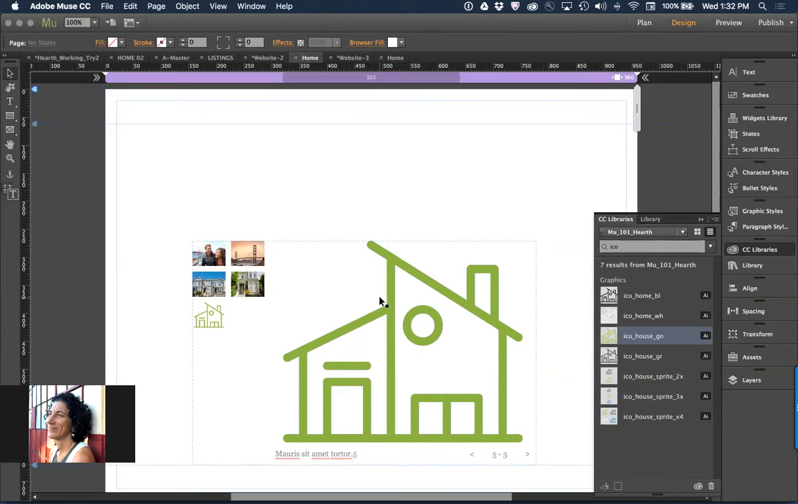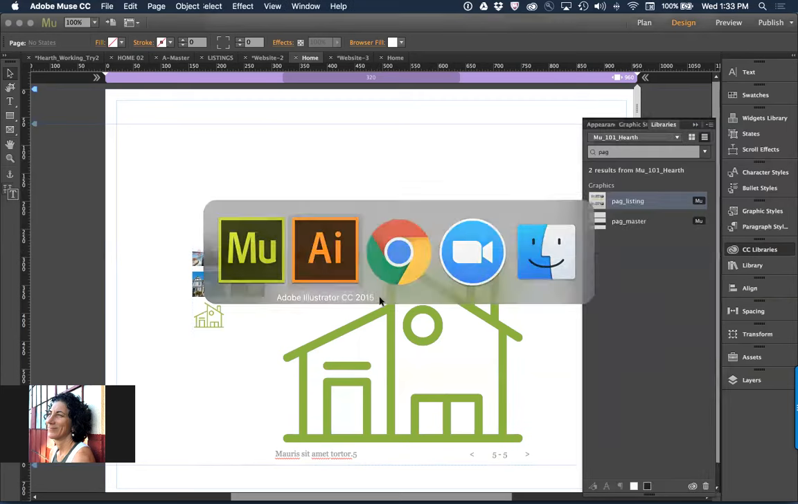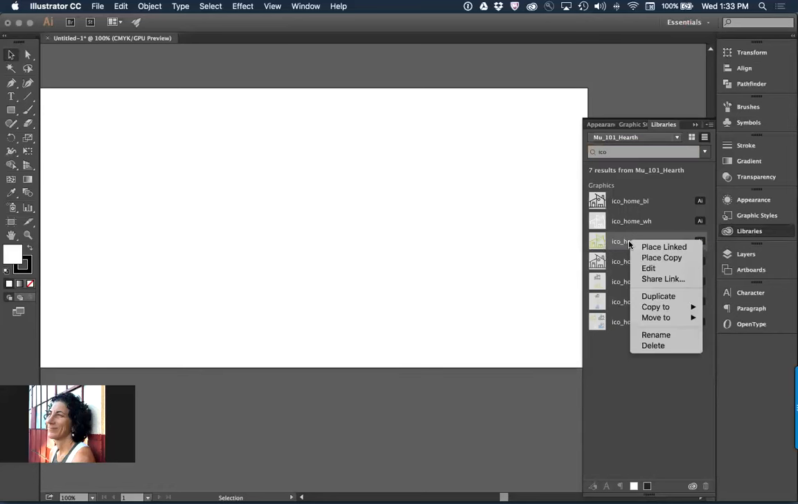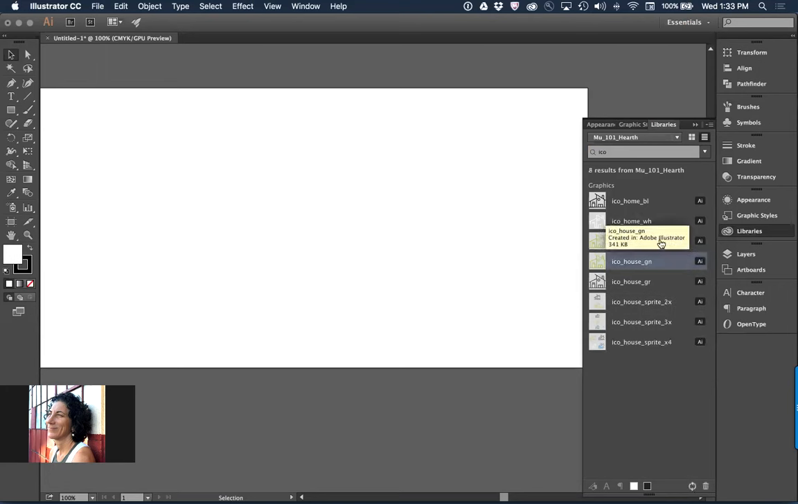Now, let's say as I'm working, I decided that icon house green was a little too green for my taste. I can switch over to Illustrator, and I'm going to go on into the icon set, ICO. And I see that icon house green. Now, I don't really want to wreck it, so I'm going to duplicate it. And it's funny, it doesn't even bother changing the name. I guess you can have multiple objects with the same name.